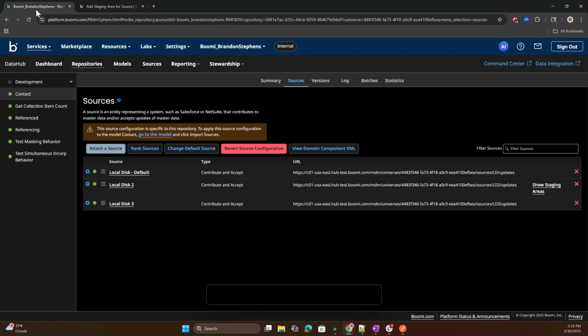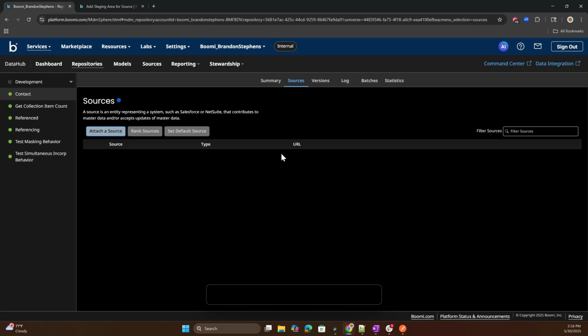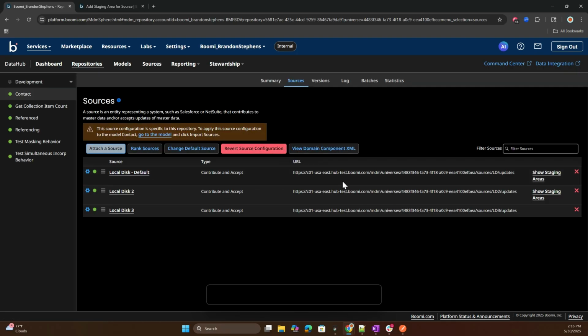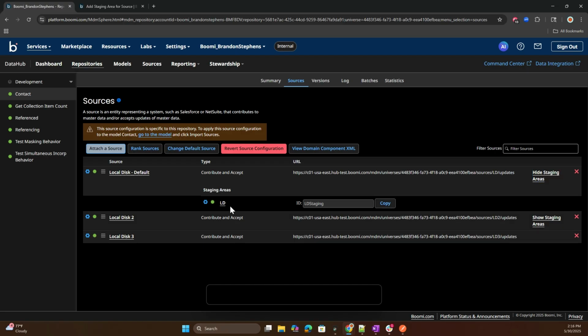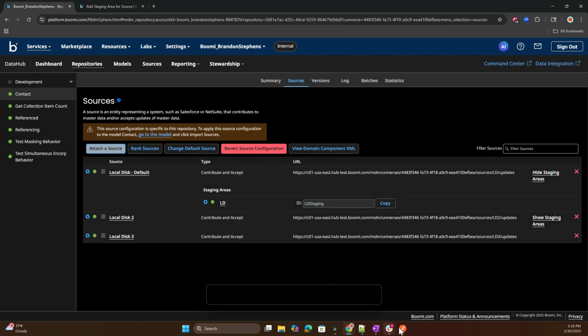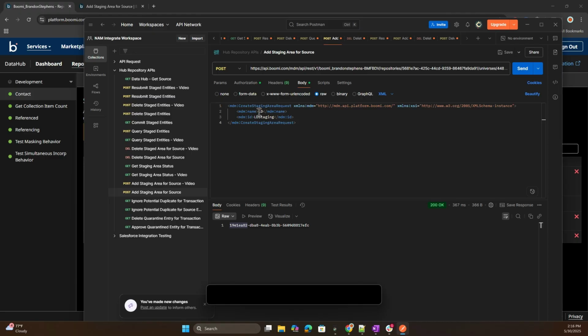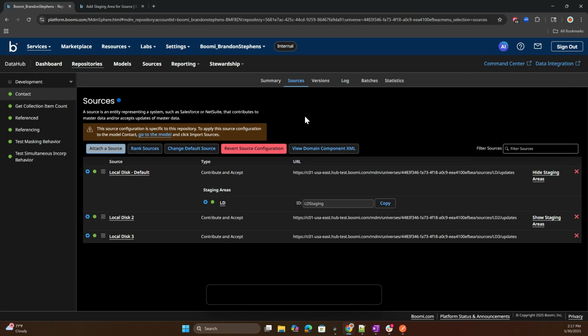After you add that staging area, we can go ahead and just refresh our page here and make sure that it got added accordingly. And it looks like under LD we can now see that there's a staging area, and I did name the staging area LD, and I named the ID as LD staging in the body of my request. And that concludes this video.